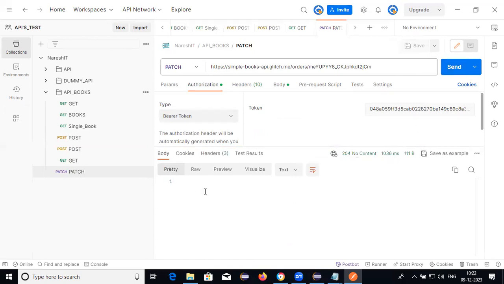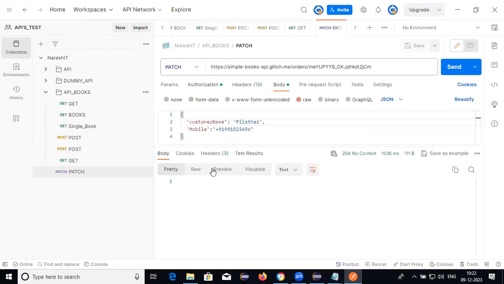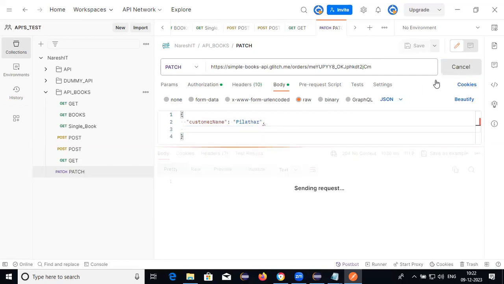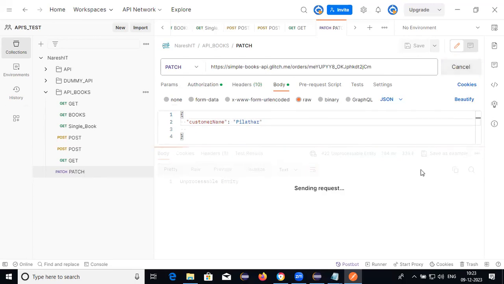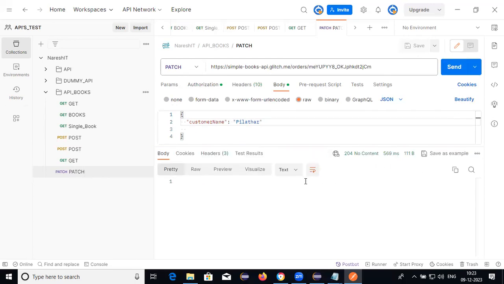We got a no content body. Just a minute. This is existing. Unprocessable entity. This one. Save. This one. No content. Okay, no content. It is okay, fine. No problem.